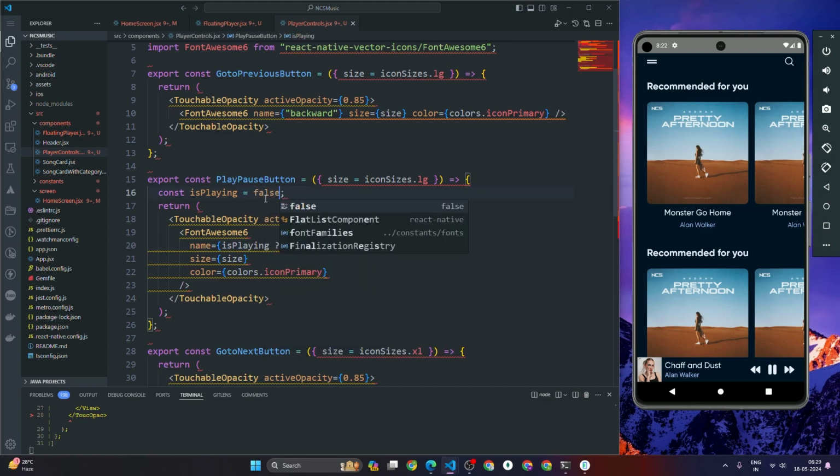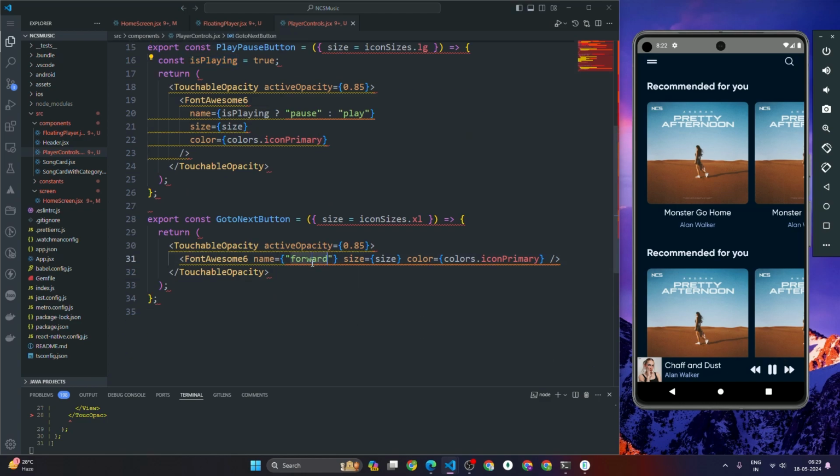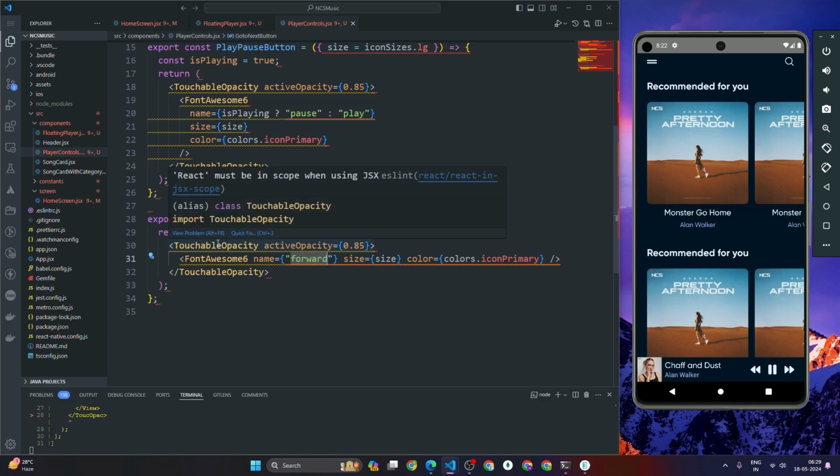So I'm going to also show you quickly. If I make it false, you can see that isPlaying is false, then we are showing the pause button. All right, so we will also implement this functionality. Now after that, we have a go to next button. You can see that it's just a forward icon, nothing else, and we have a TouchableOpacity.